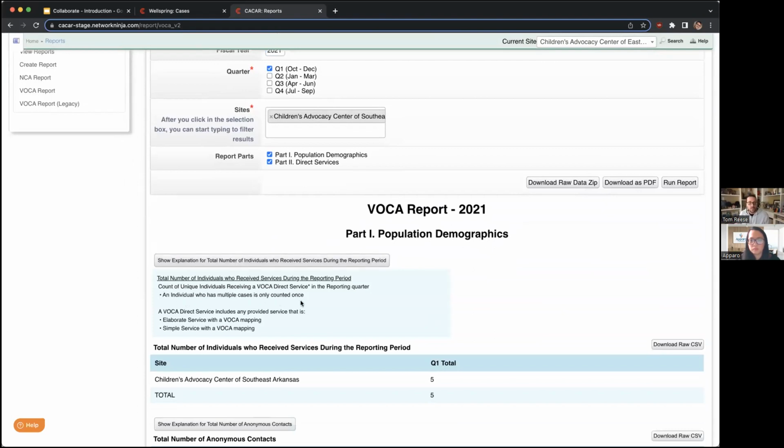So here it's telling me it's got to be an individual that received a VOCA direct service in the reporting quarter. What is a VOCA direct service? Well, that is an elaborate or simple service with a VOCA mapping. So we can map your services to specific funder reports in Collaborate, and even your administrators have quite a bit of control over that as well. So that's one type of report in Collaborate, again, a one-click report that our business analysts and developers will work with you to create for you.